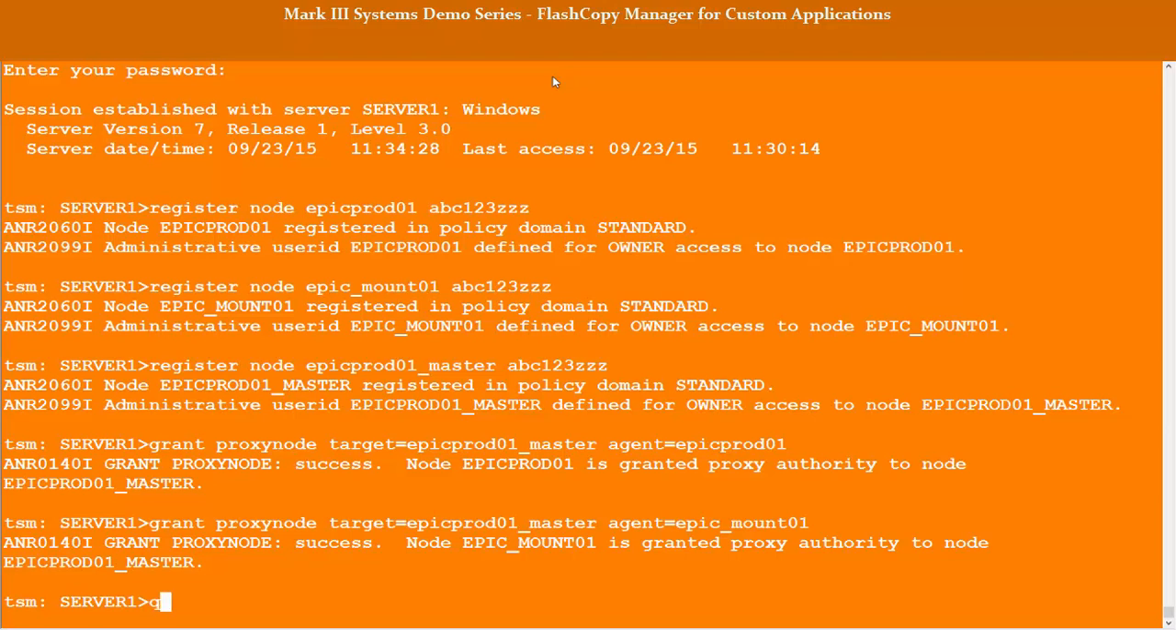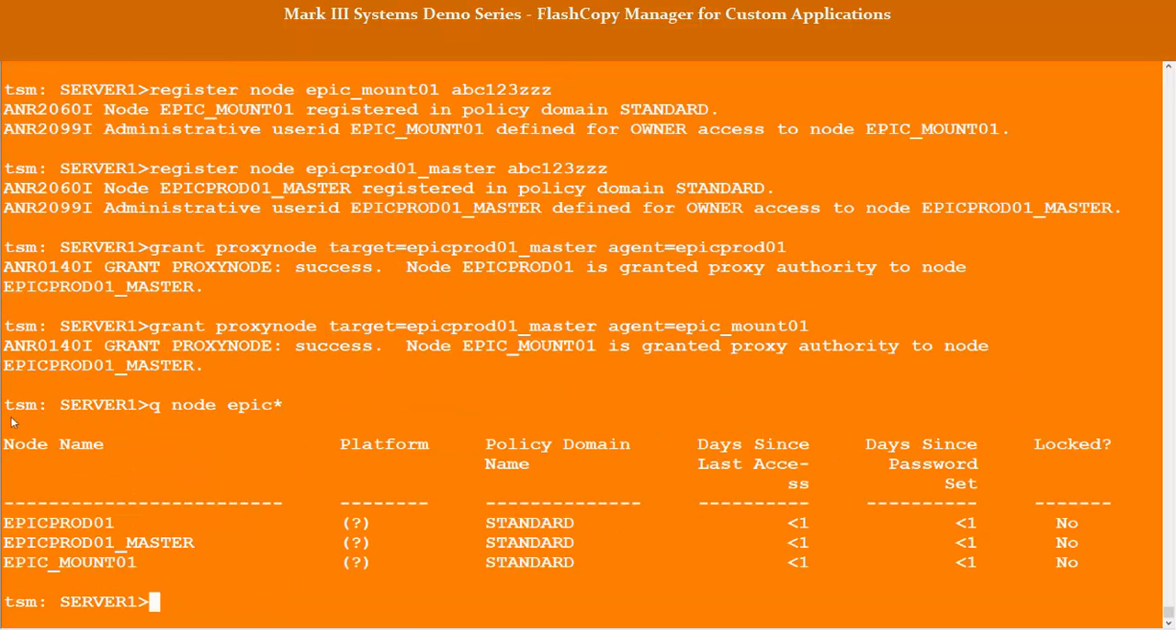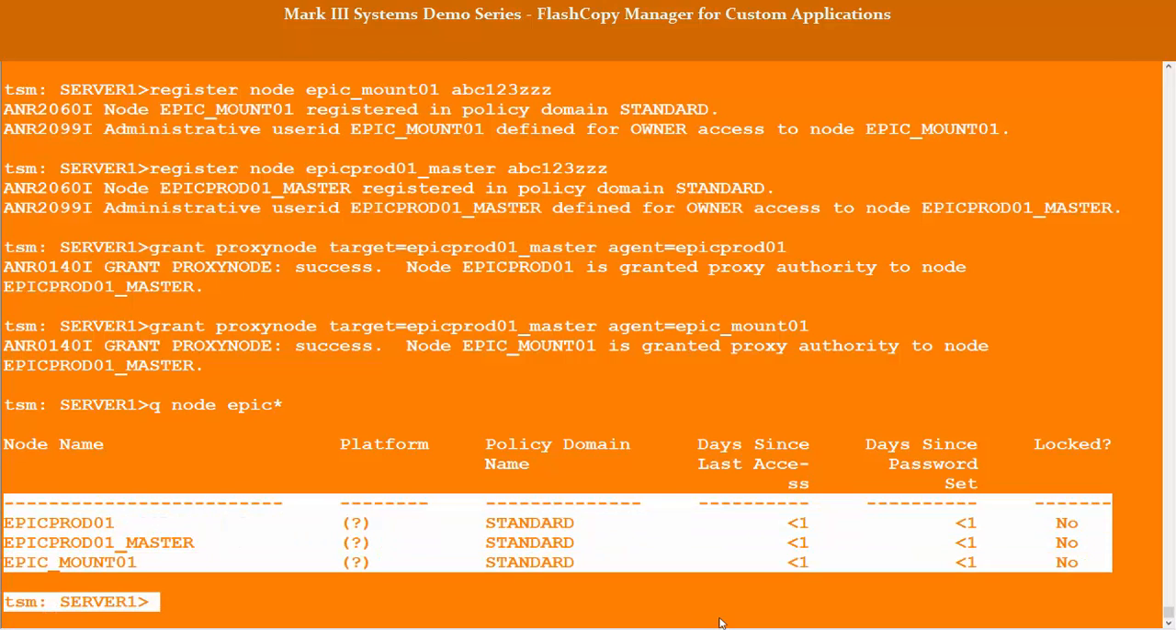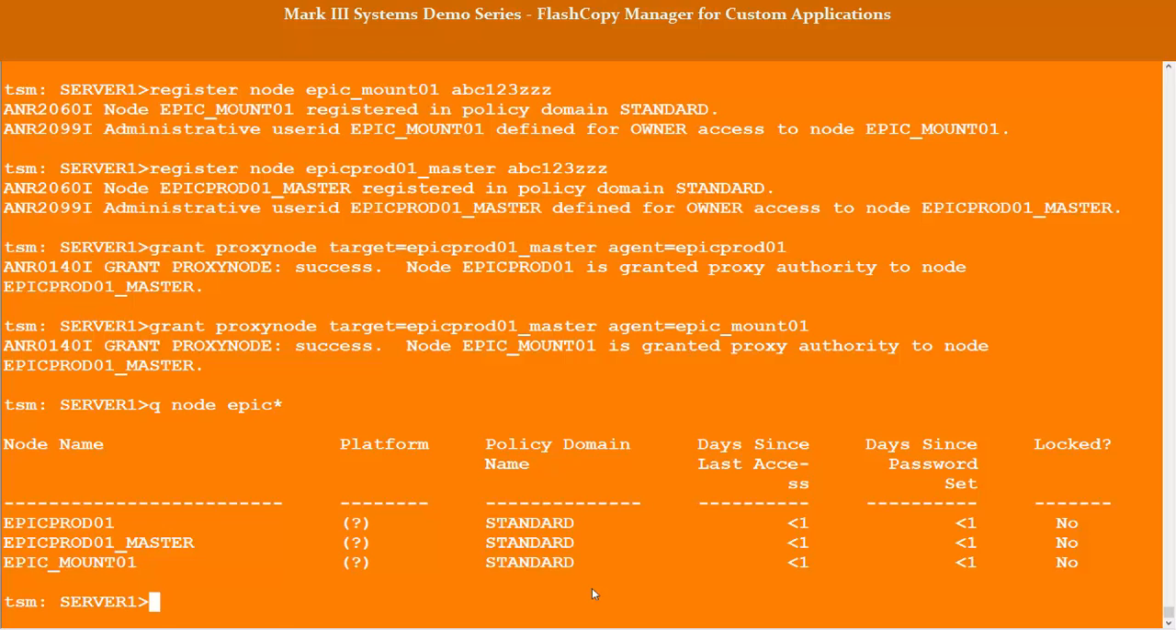And that completes the configuration for the TSM node registration. We'll do a quick query on the nodes to make sure all three of them are there. And they are. And you can refine these node creation commands as well to get them into a different policy domain, etc.